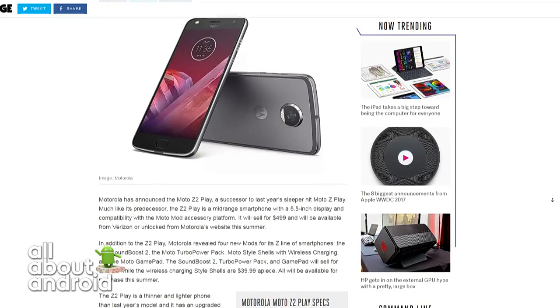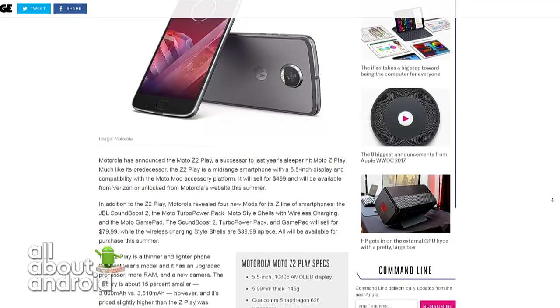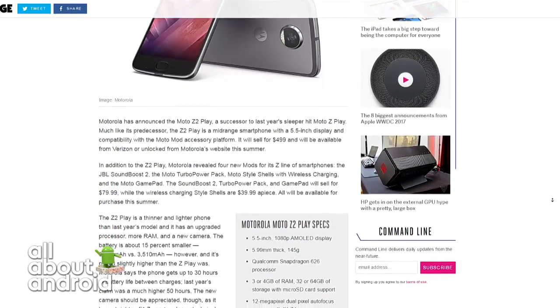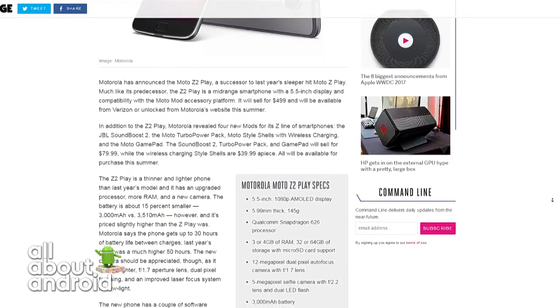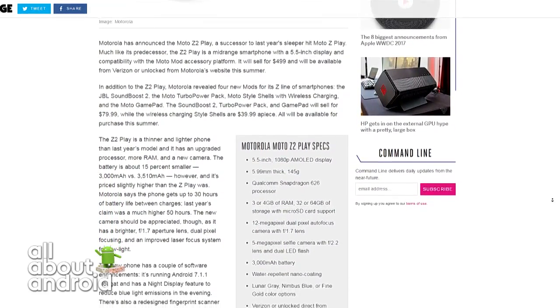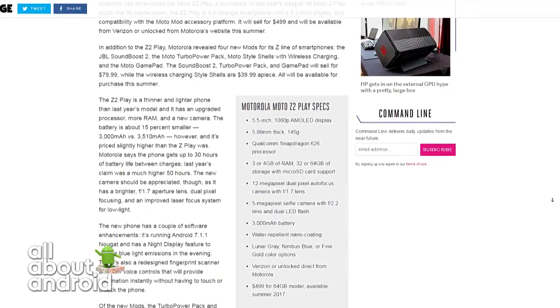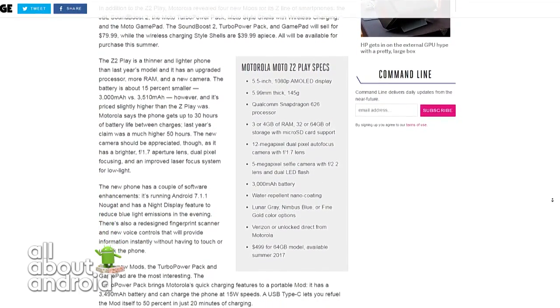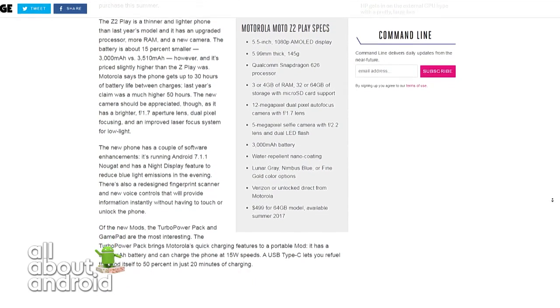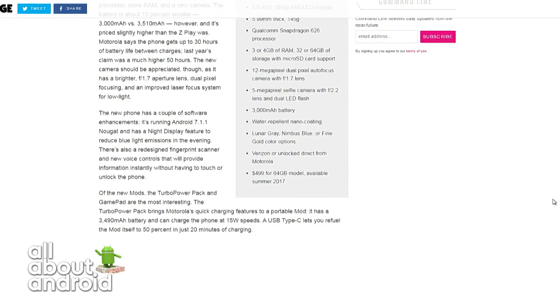It's $499, with a 5.5-inch Super AMOLED 1080p display, a Qualcomm Snapdragon 626 processor, 3 to 4 gigs of RAM depending on your configuration, a 12-megapixel rear-facing camera, and Android Nougat on board. The battery does take a little bit of a dip down to 3,000 milliamp hours, but that also makes it a little bit slimmer if that's your cup of tea. And like I said, Moto Mods.